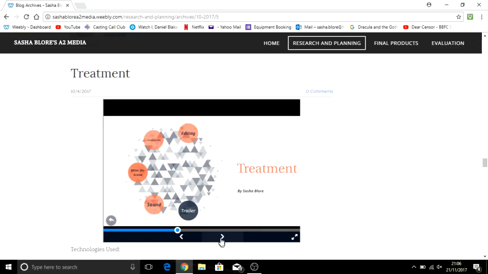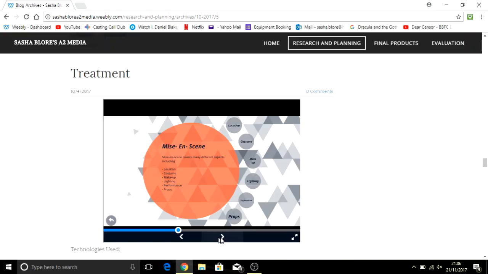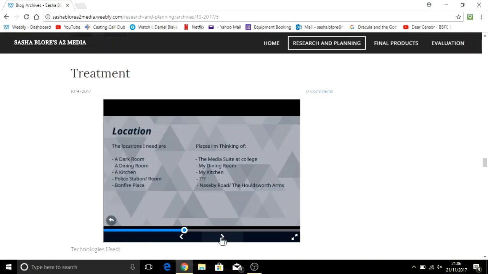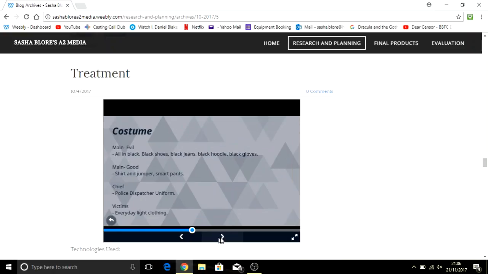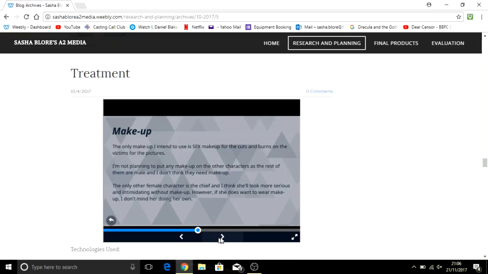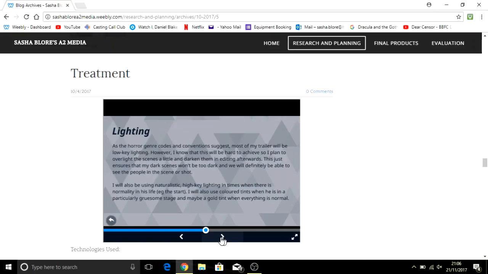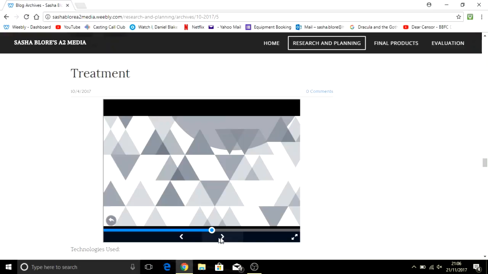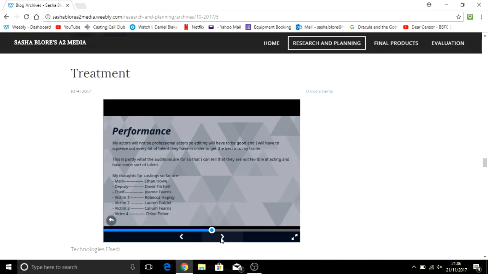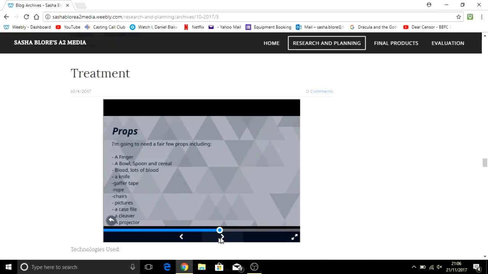Mise en scène. Location, costume, makeup, lighting, performance and props. I've split the thingies into. So we've got location, costume, which I do actually look a bit more into, makeup, lighting, and performance. And then the props.